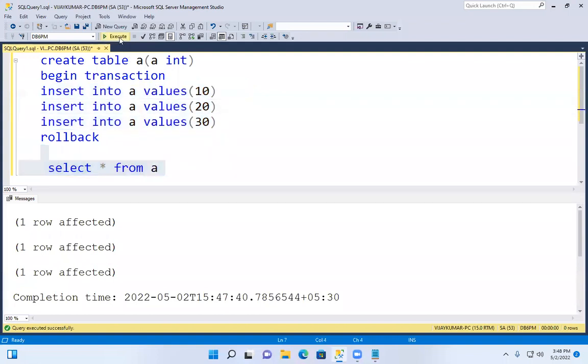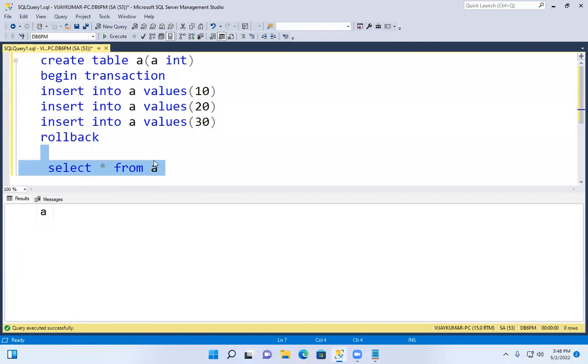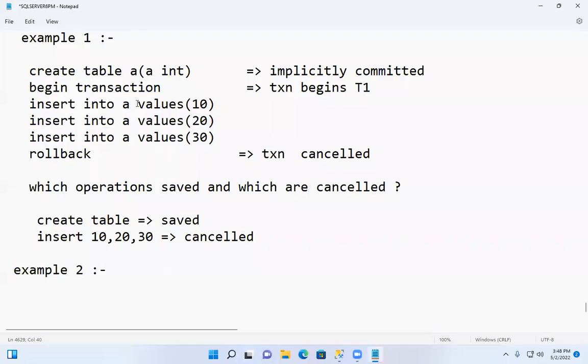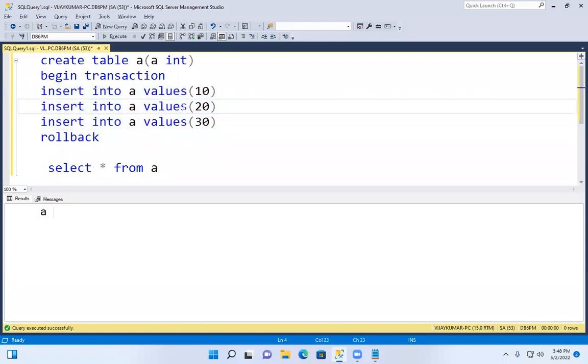Let's see. Select star from A. Then it's not giving error. It is showing the table, yes, but not showing any data. Why? Because these three inserts are cancelled. So data is not there. Data is cancelled. Okay. Understood.